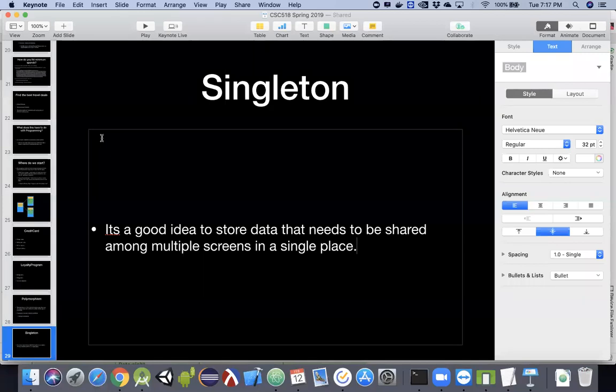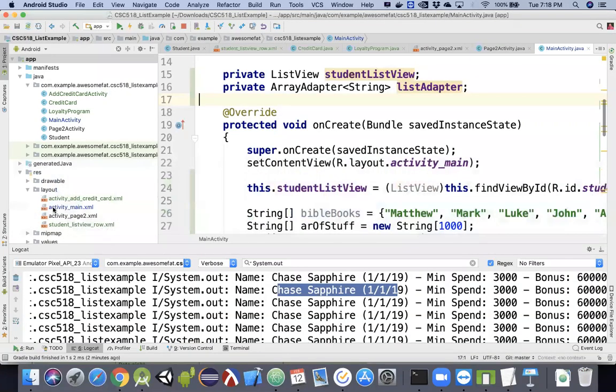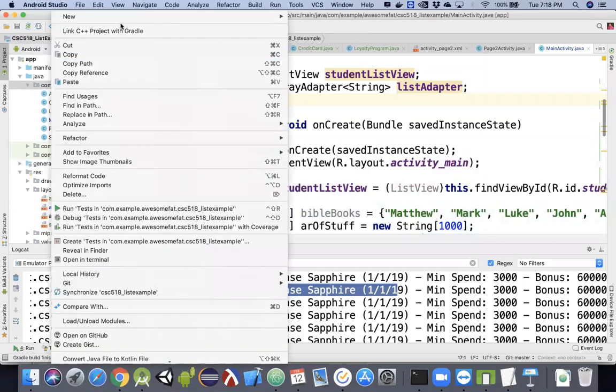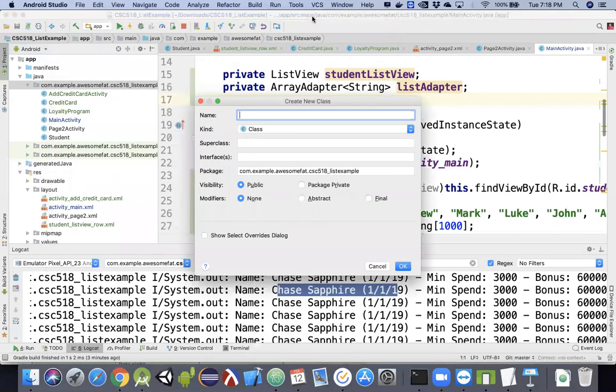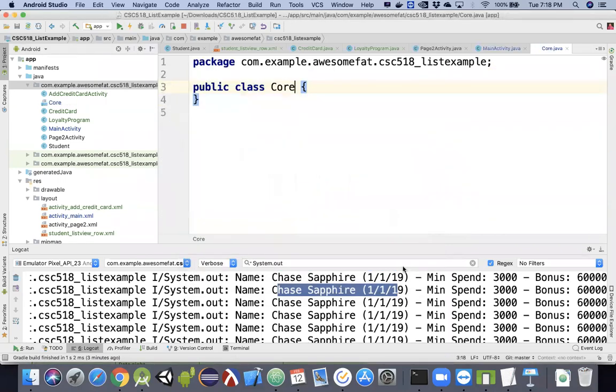Okay. And then I'm going to create a new object in here. I'm going to right click on this. Now, one thing you'll notice here, if you go under new, you can actually create a singleton. But I don't do it that way. I don't like the way that they do their built-in singletons. So I actually just create a normal plain Jane Java class.